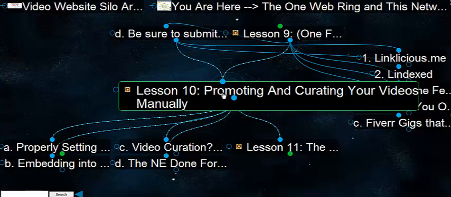Lesson 10 is promoting and curating your videos manually. You still need to know how to do that. For example, if you're on a static website with HTML pages, you still want videos on all your pages, and you're going to need to go ahead and curate those manually. There's some places you're going to need to put them that you can't put automatically per se, and you also want to give them some hand touch. You really want to make sure that you're doing some of these by hand, especially on your branded platforms, and we're going to talk about that quite a bit.